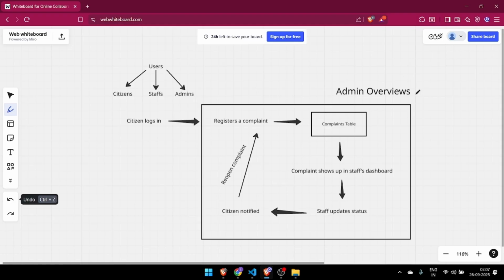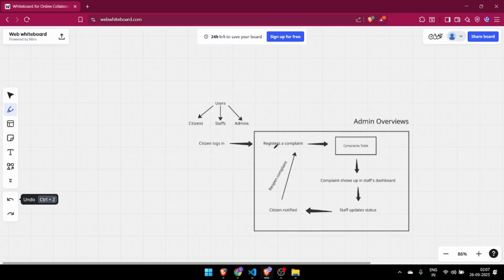The admin's role here is that he can monitor each and every flow. He can monitor from when a citizen registers a complaint until the staff resolves it. He has supervisory control in this architecture and has control over almost everything.